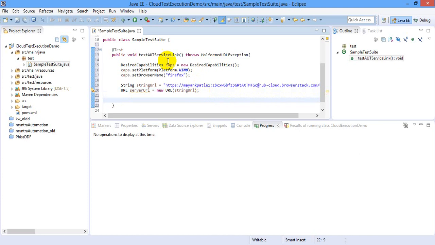Now, two things are done. First part was to create capabilities. And the second part was to create a URL. Now it is time to launch my browser on that remote machine. So what we do is we simply create an object of driver, and as I will be executing test cases remotely, maybe on Selenium Grid or on cloud, you should be making use of new RemoteWebDriver.